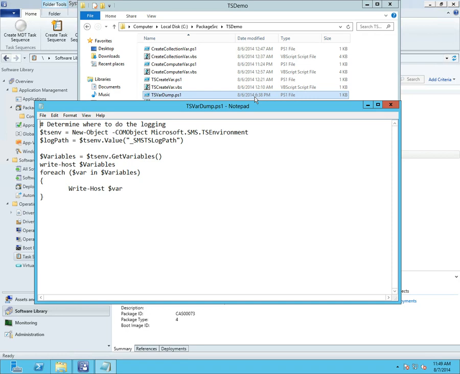Just a little bit more here. I don't need some of these things, but you see I'm instantiating TS environment again, variable, the object, COM object, Microsoft SMS TS environment. Here I'm setting a variable that I don't need, but just to show it, log path, I can actually retrieve the log path. This is a variable, right? This is how I will reference a value in a variable.